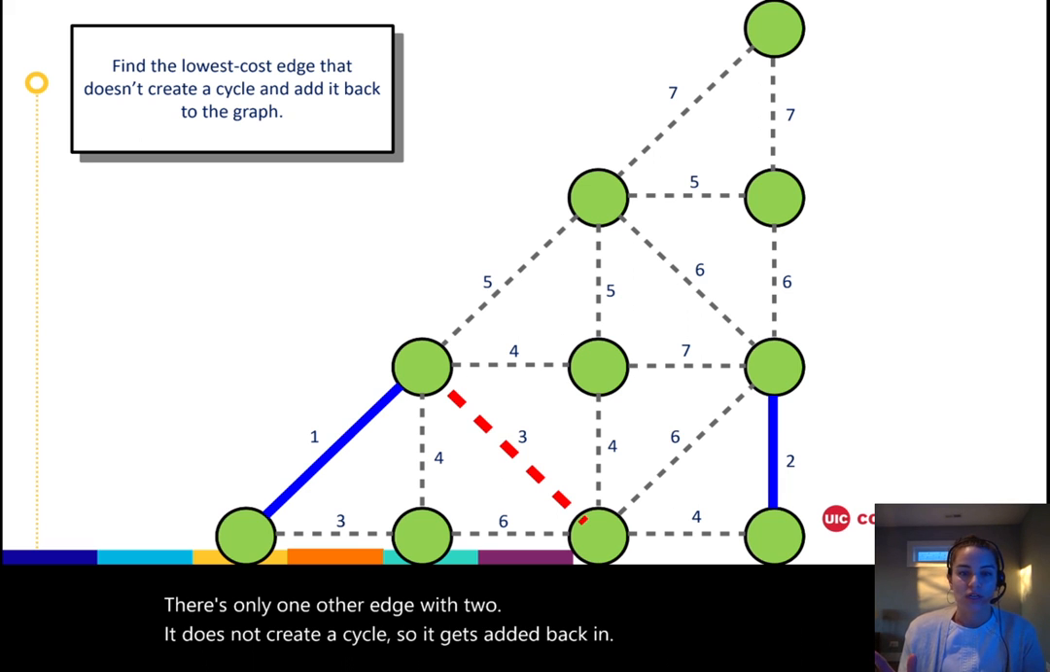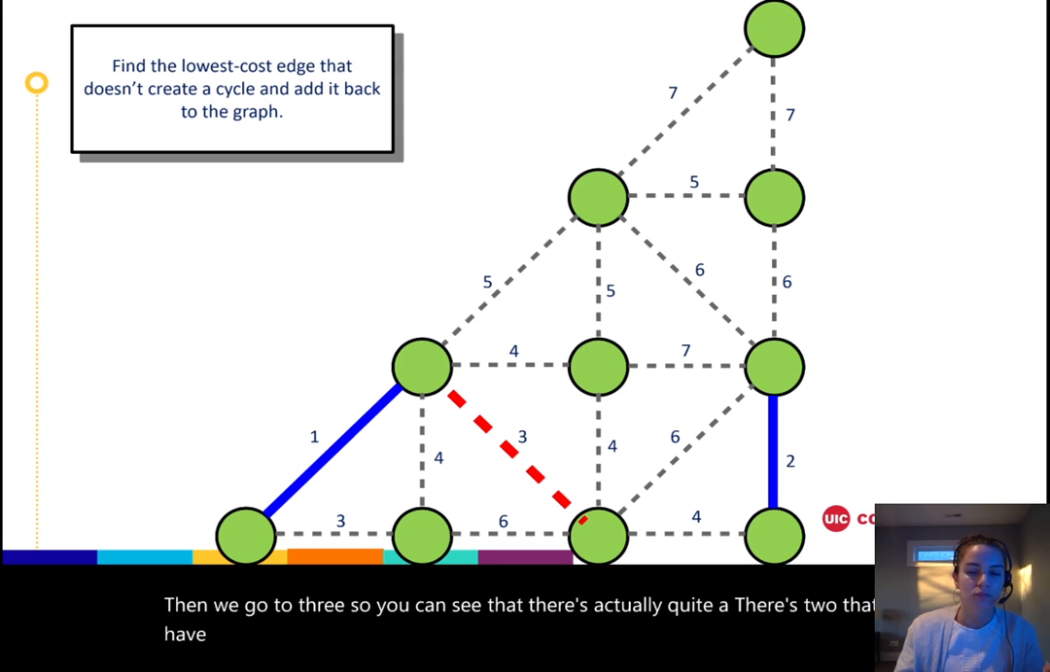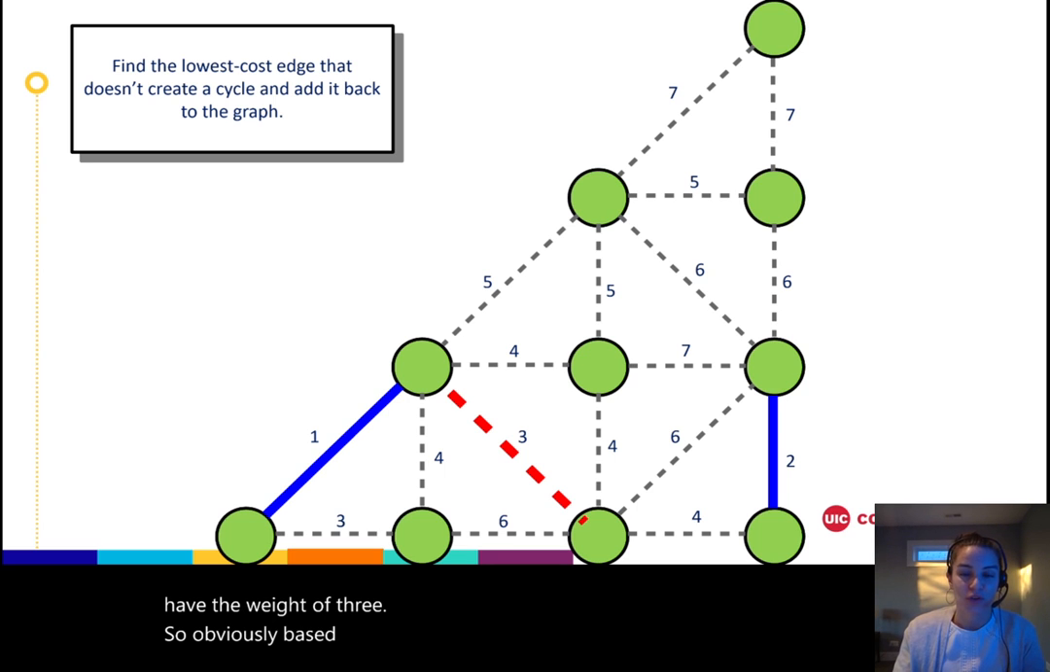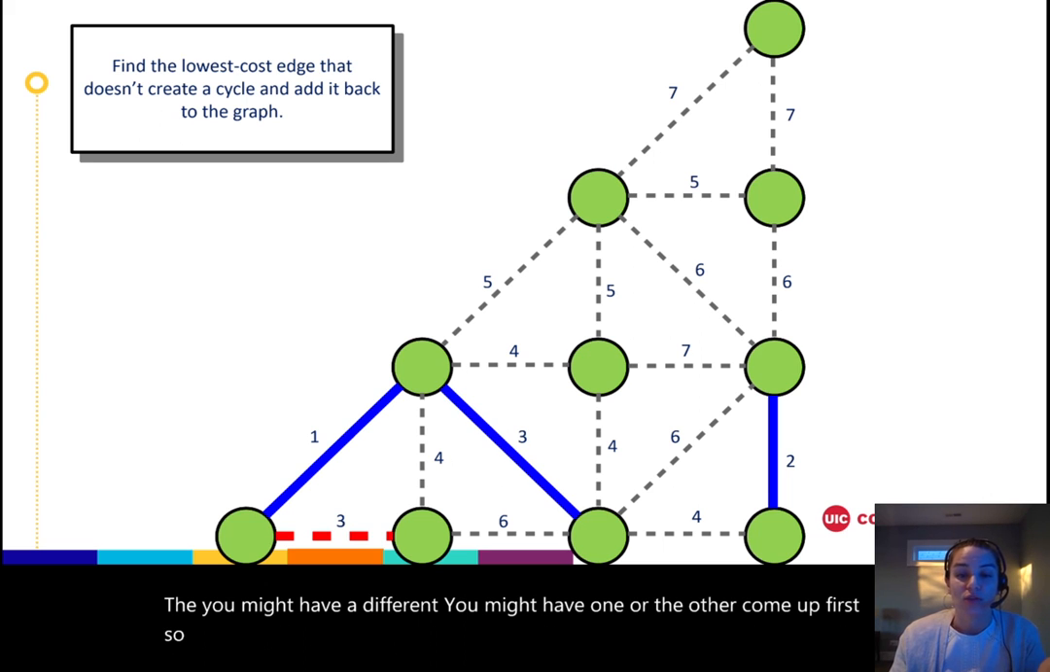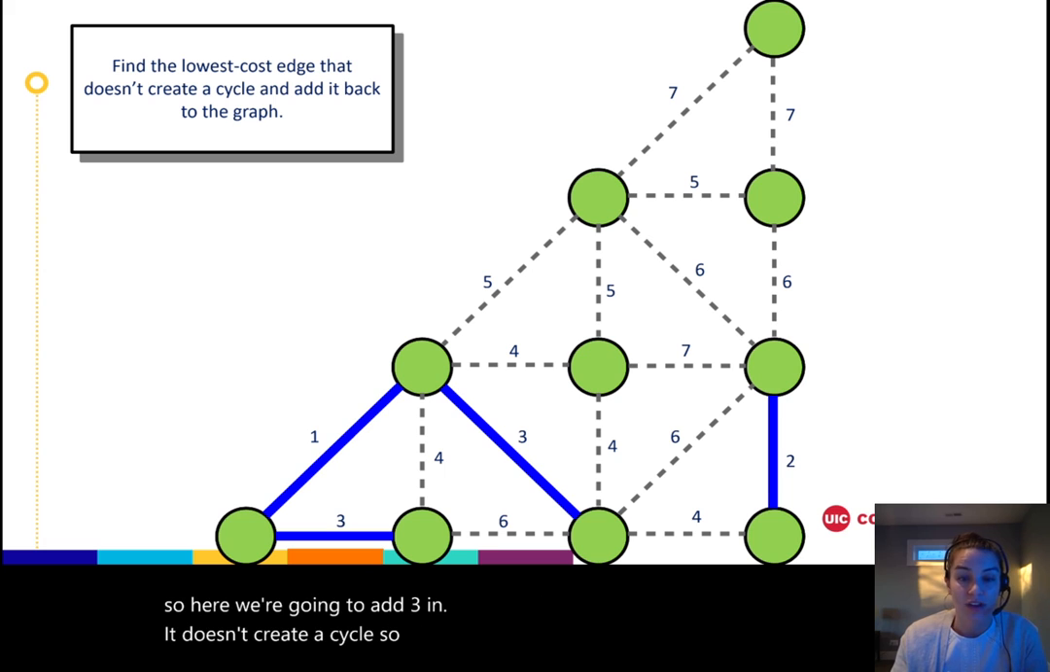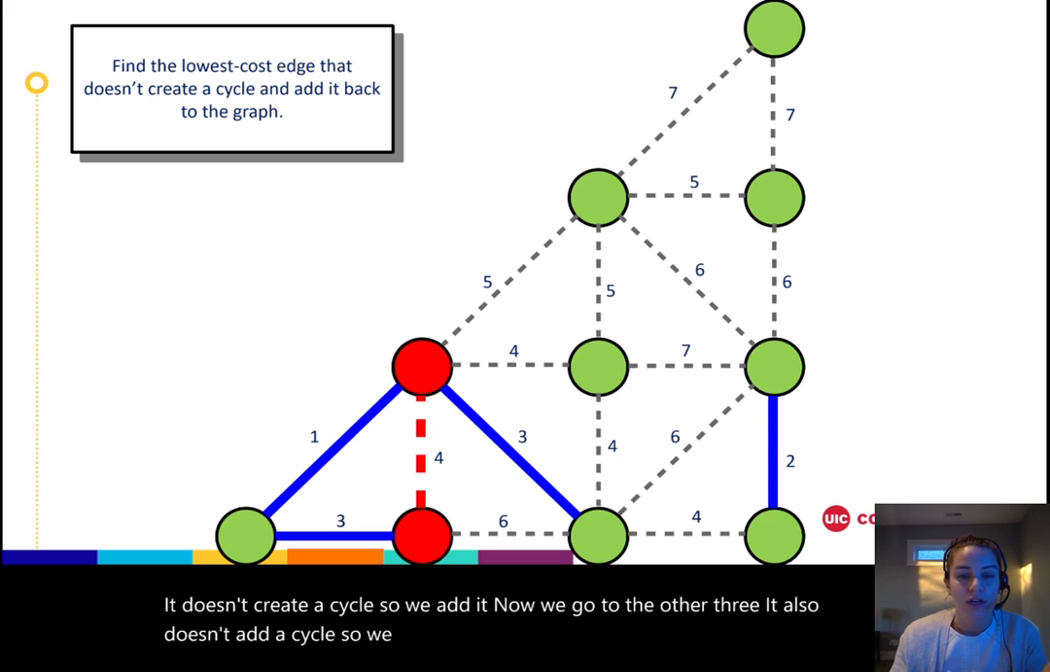Then we go to 3. So you can see that there are actually 2 edges that have the weight of 3. Based on how they're ordered, you might have one or the other come up first. So here we're going to add 3 in. It doesn't create a cycle, so we add it. Now we go to the other 3. It also doesn't add a cycle, so we add it. Now we get to 4.